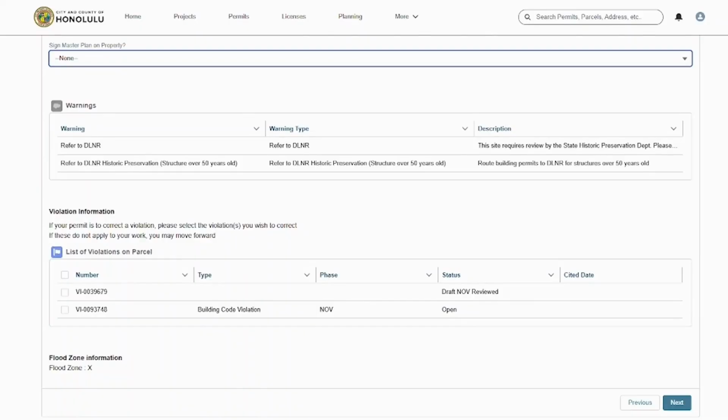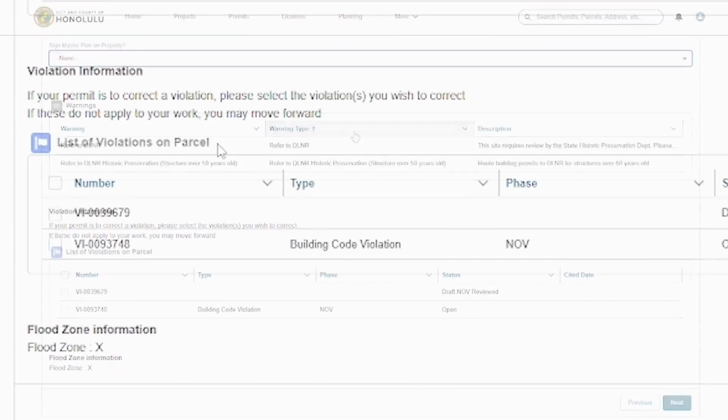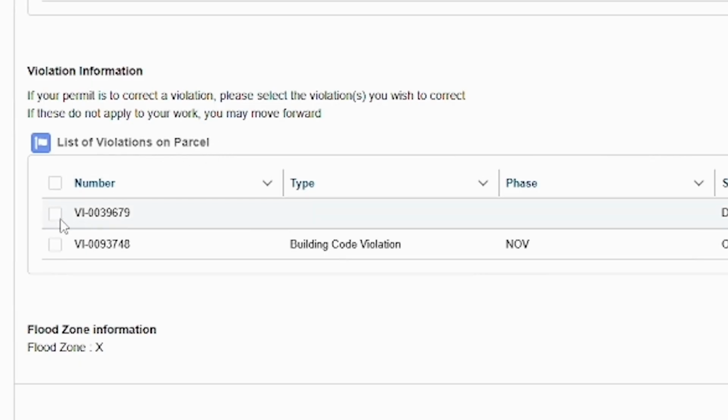The system will now check for any existing warnings or violations on the parcel. If the permit is intended to correct a violation, select the appropriate item. If there are no relevant violations, you may proceed.